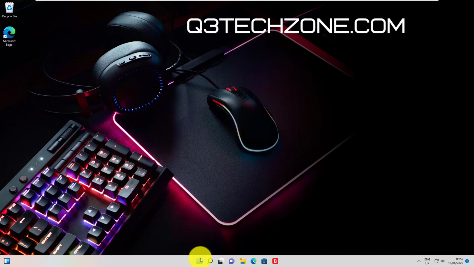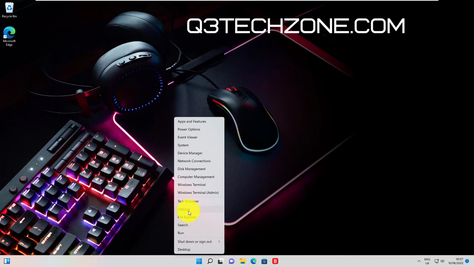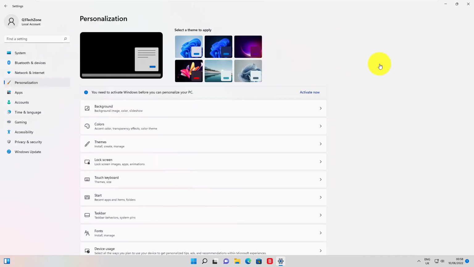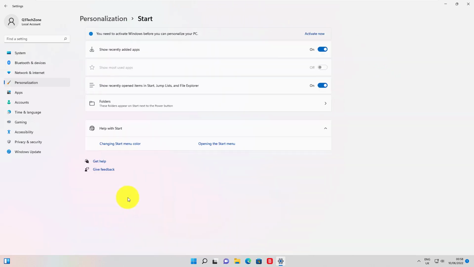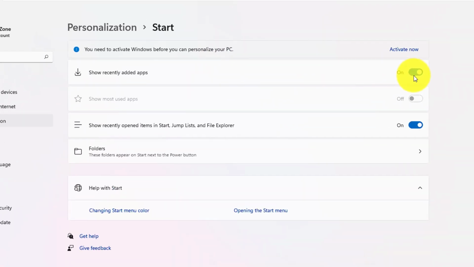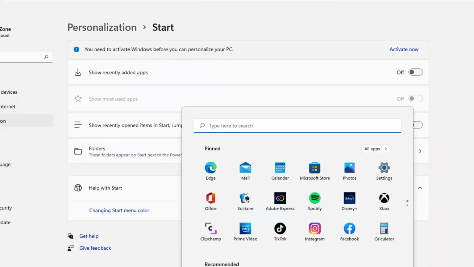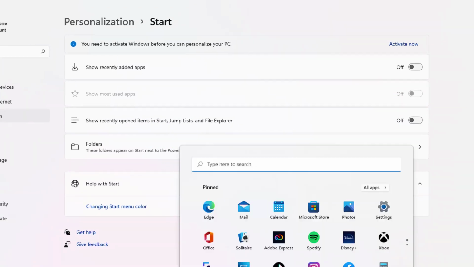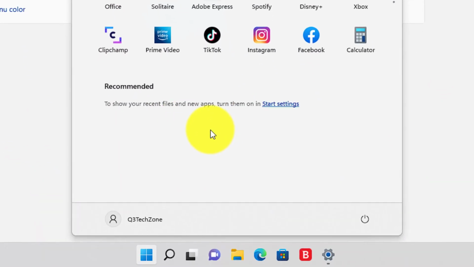So if you want to get rid of these, you can right click on the Windows icon and go into Settings. So in the personalization menu here, you want to go down to Start, and then we want to switch off Show Recent Added Apps, Show Recent Open Apps, Startup, Jump List, and File Explorer. So let's get rid of those here. If we come back into the menu here, you can see that those applications have been removed.